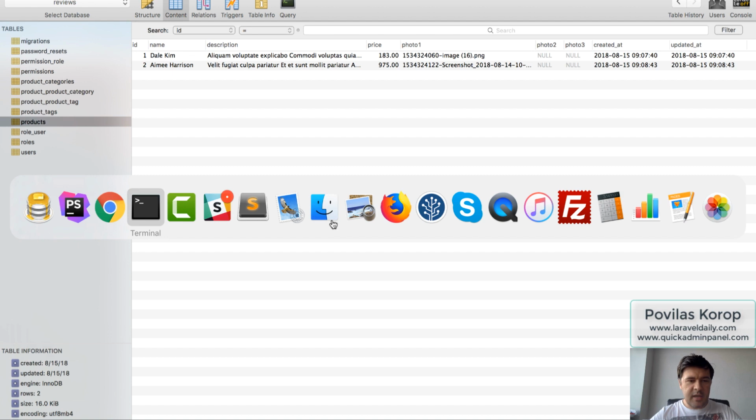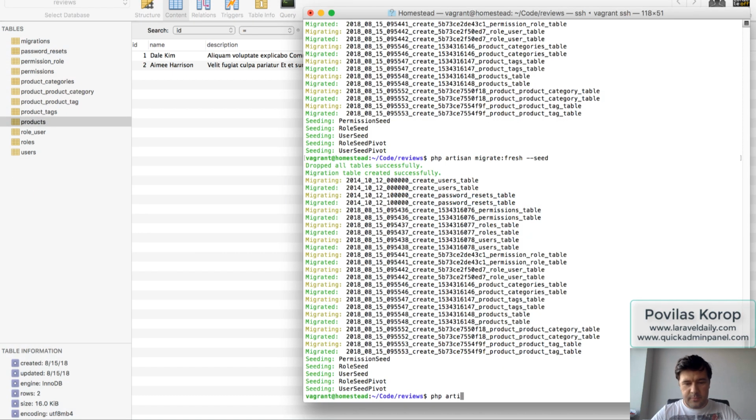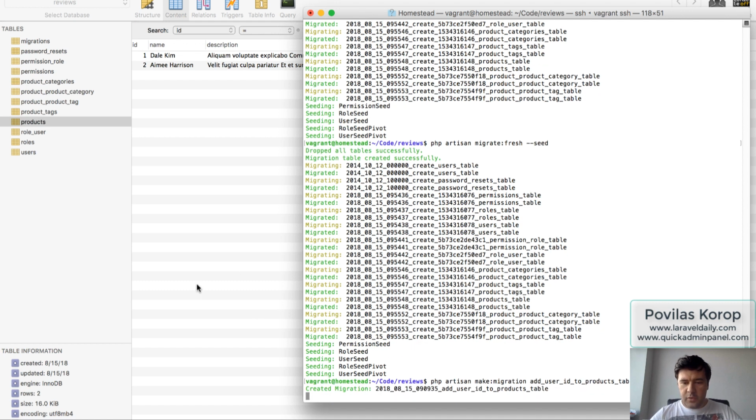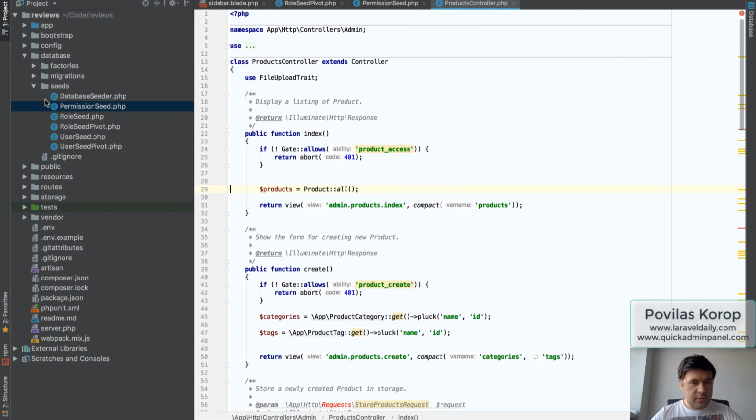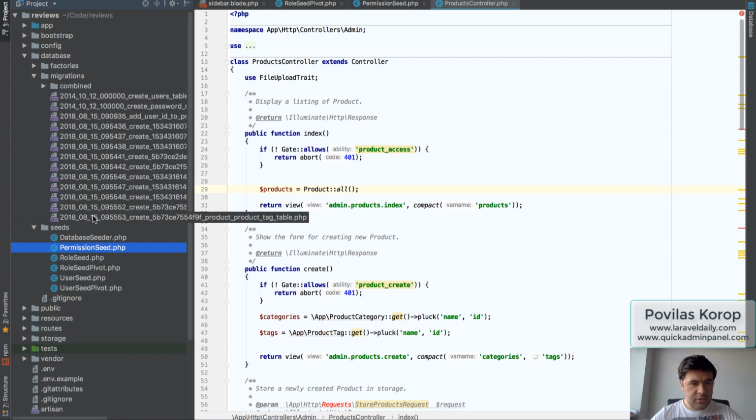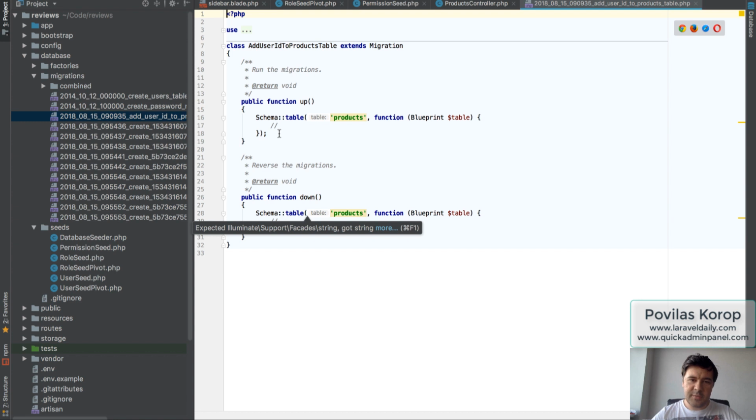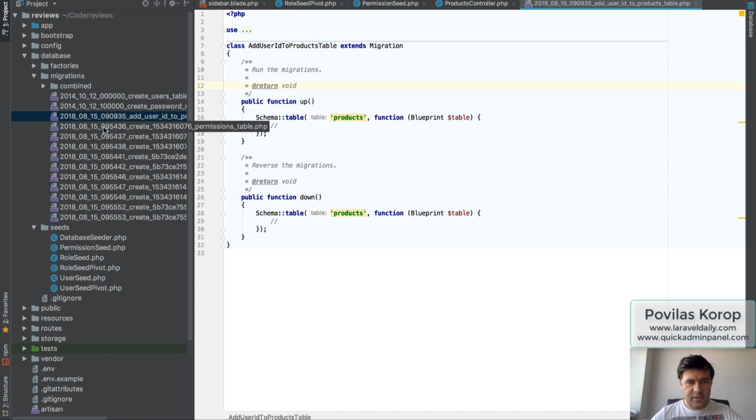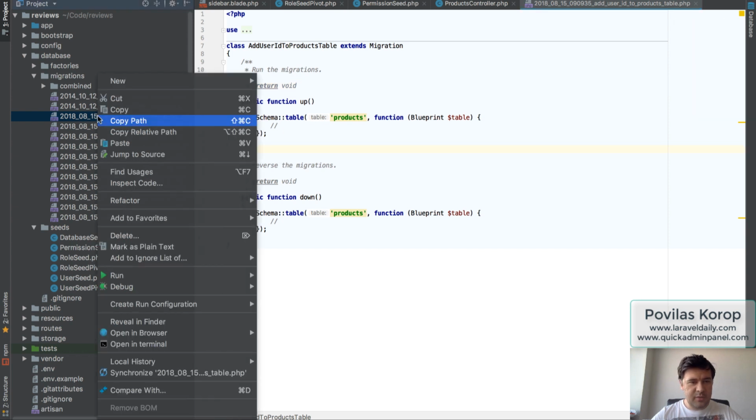Let's fix that and let's add a field, a column, make migration, add user ID to products table. And Laravel will create a migration with some structure already. Oh, that's interesting, it's a time zone thing. Because I've generated on the server, it's 2 hours difference. Right, okay, so I need to rename that file to be later.